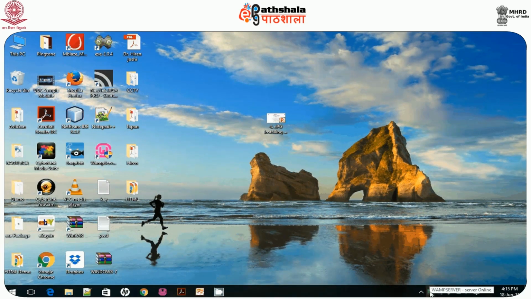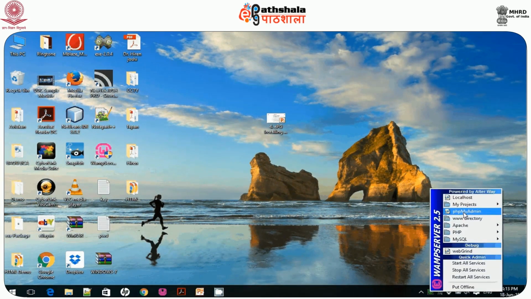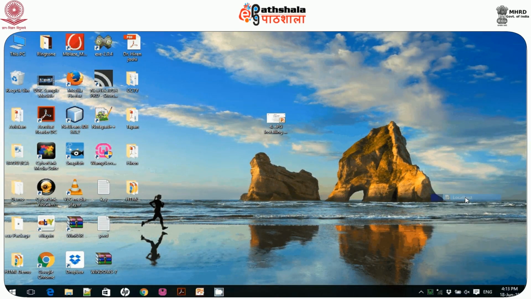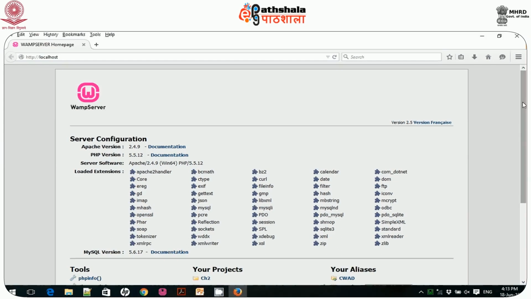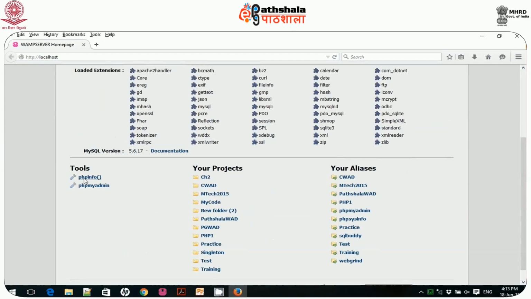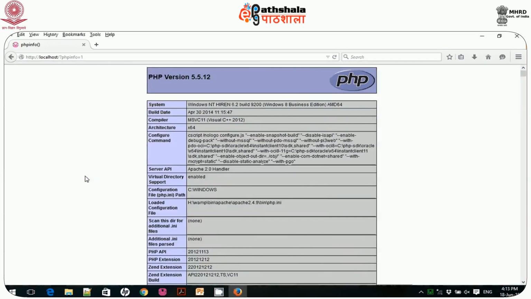To know whether it is working or not, click on localhost. That will open your WAMP server. And if you click on PHP info tools, it will show which version or what things you have installed. That means WAMP is installed on my PC.